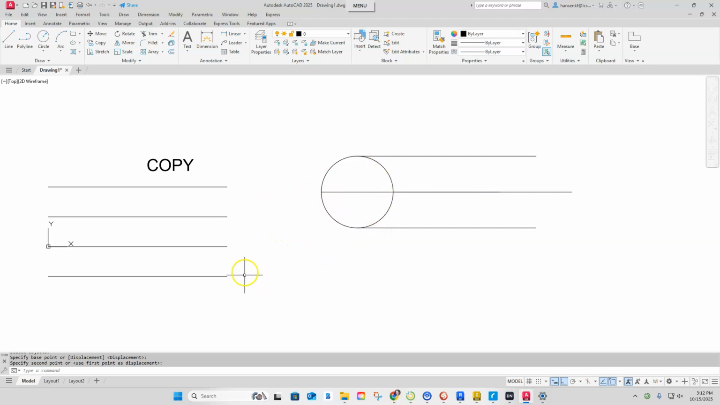So that's what I would be expecting to be able to do, and for you to be able to use the copy command along with your object snaps, your ortho, turning that on and off, and being able to make multiple copies of the same object throughout your drawing.